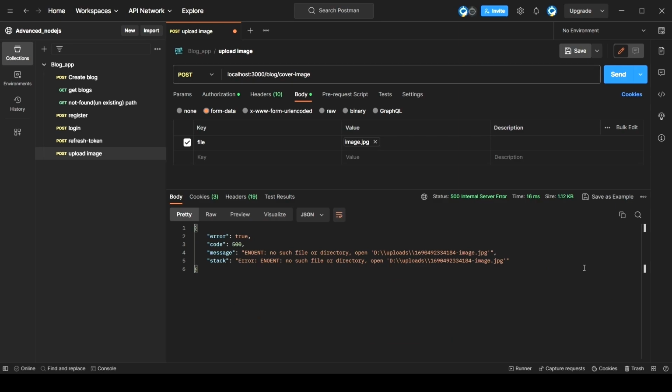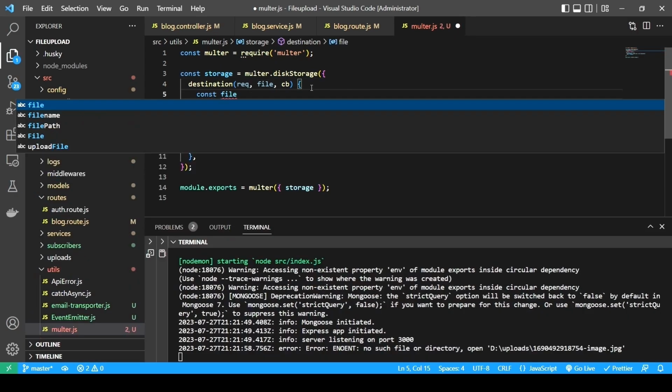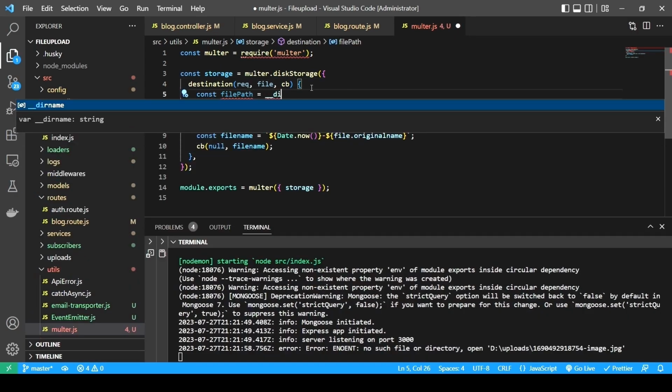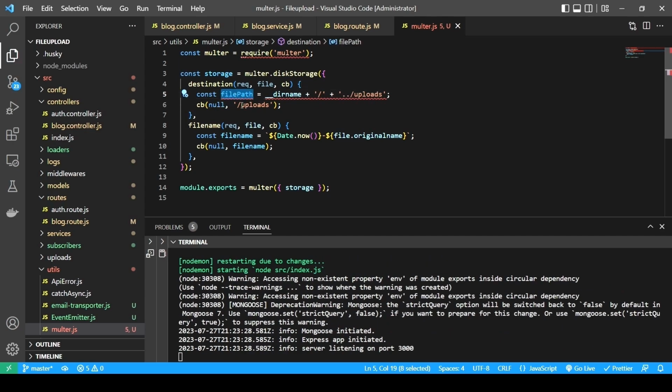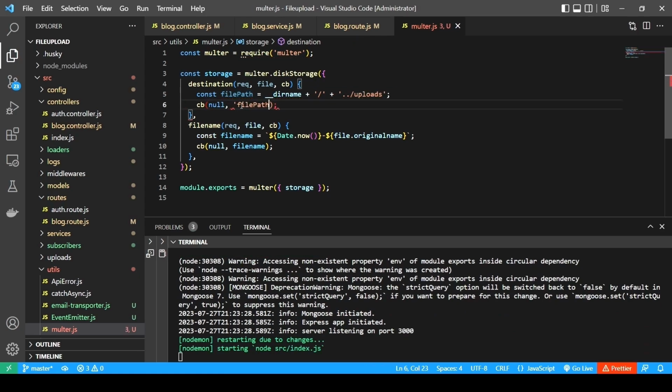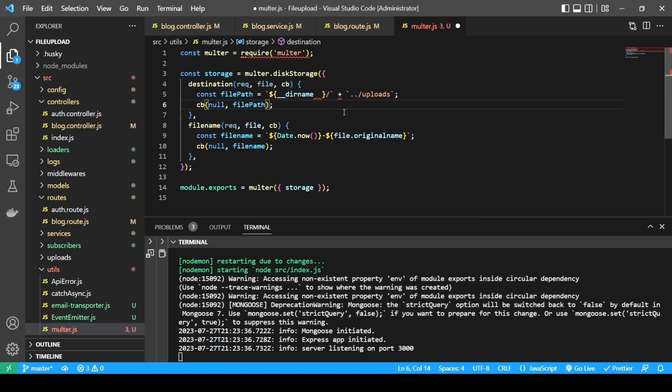There's something wrong with the file upload path. Maybe it should have been the absolute path. So let me define a file path variable, which is the addition of the directory name and the uploads folder. Again, let me change this to interpolation, and there is no need for any kind of addition operation. Now, let me give it one more shot.